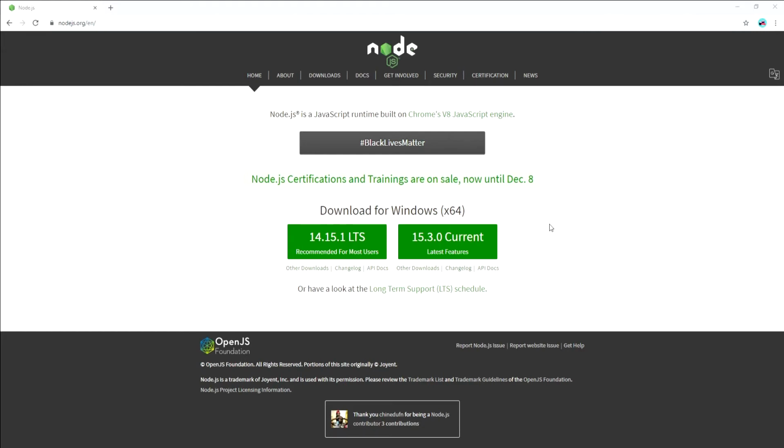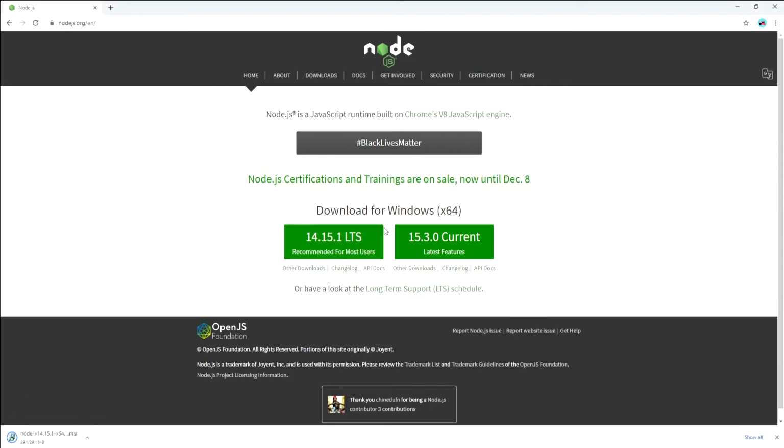And unless you're wanting to use the latest and greatest features, LTS is going to work for most. And it's going to be more stable. It's going to treat you the best in the long run. Unless you have a specific reason for using the latest features, I'd always choose to go for LTS. So let's go ahead and click on LTS, and it will download.